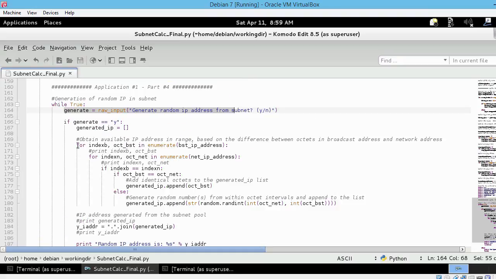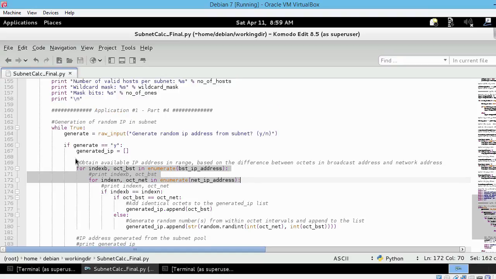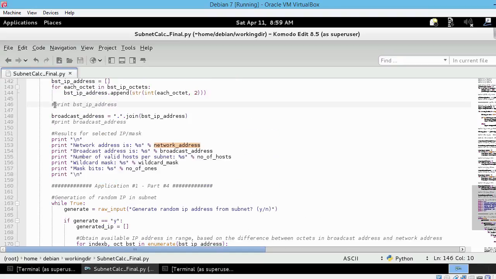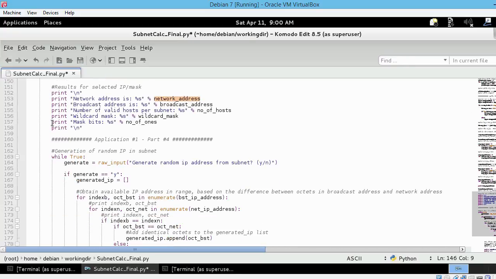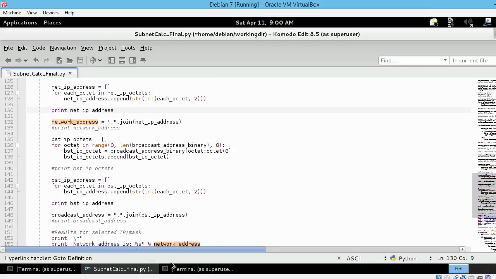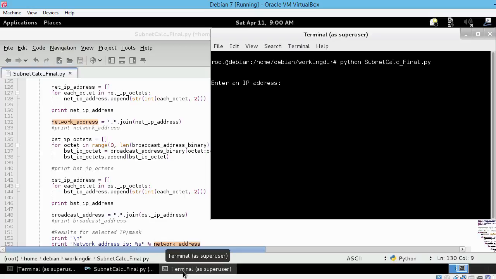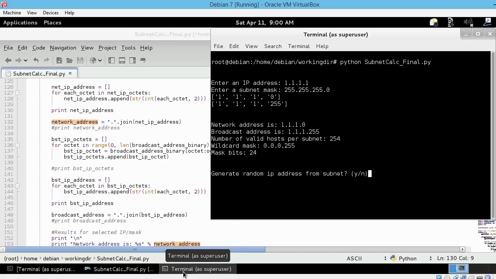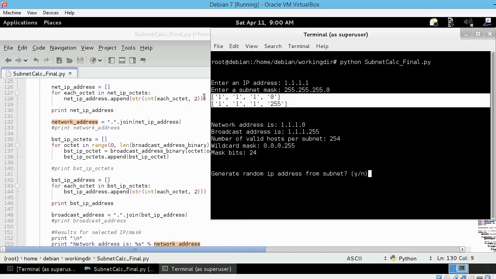Notice that first we have a for loop nested inside another for loop, and each of these loops refers to one of the lists we've seen earlier, BST IP address and net IP address. Let's go ahead and see those lists again by uncommenting their print statements. So this one over here and net IP address over here. Let's run the application. Okay, so these lists are actually lists of octets in the network address and broadcast address respectively.